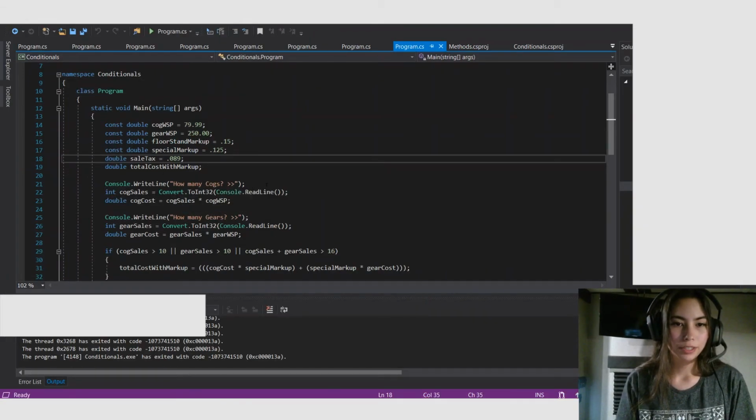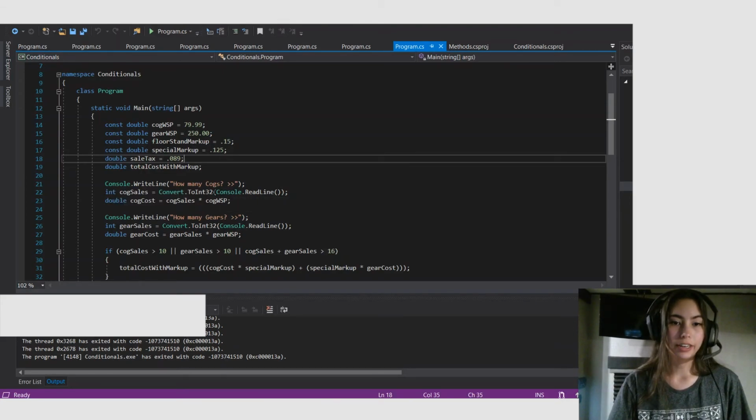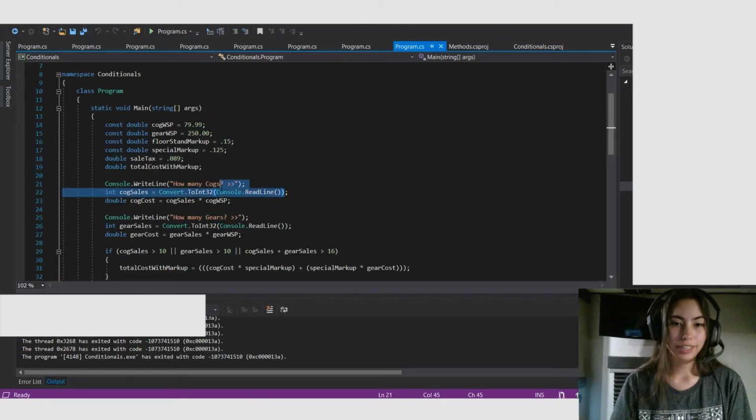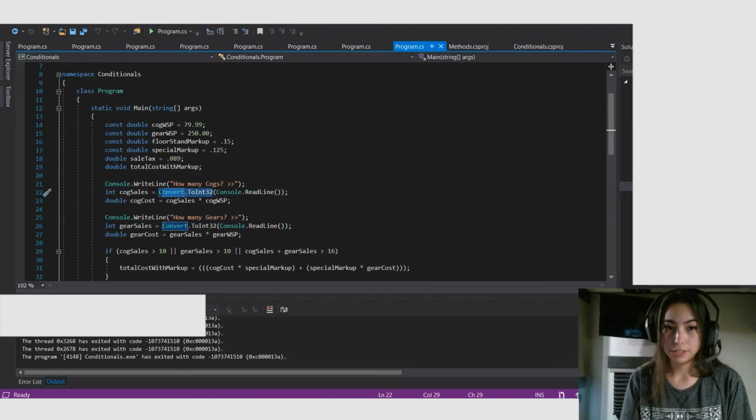And then once the user says, I want 5 cogs, then I'm going to read the console line, which is the input that the user has given me. I'm going to convert their string input into an integer, and I'm going to call the integer cog sales.